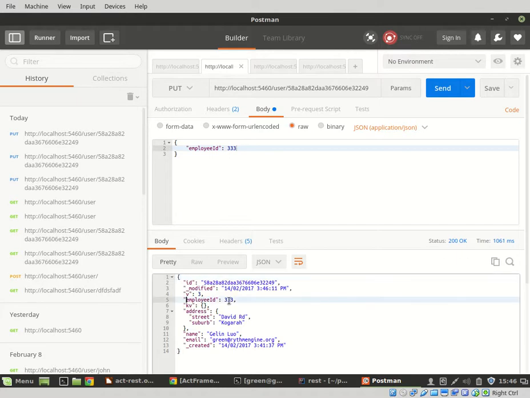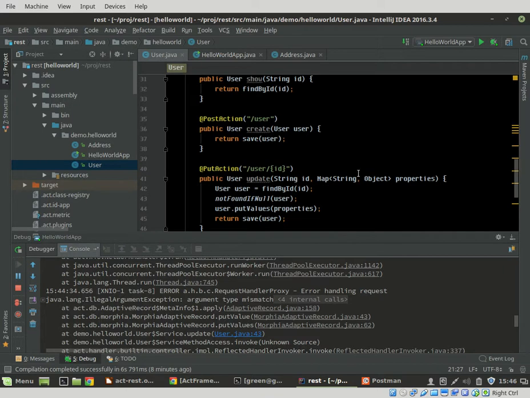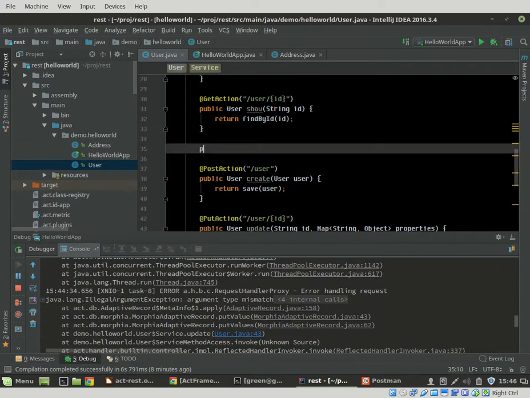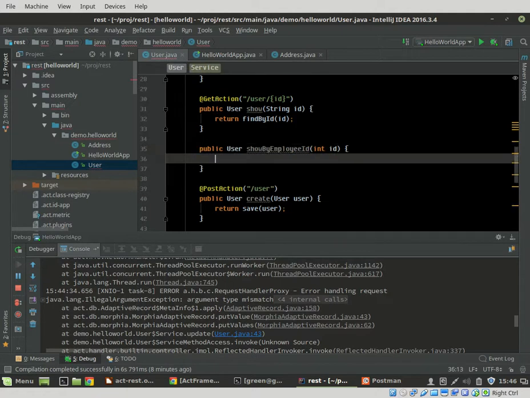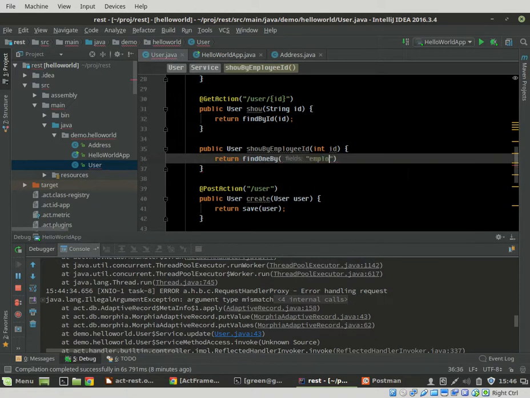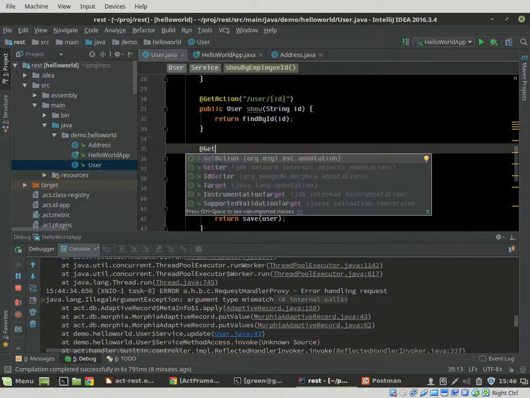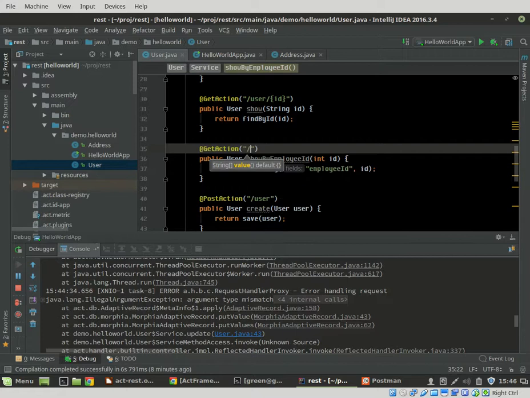Good, now my employee ID got a 333, and I want to create a new endpoint. Say I just want to show by employee ID. Turn find when by, and this time I say get action user. So this will be employee ID.